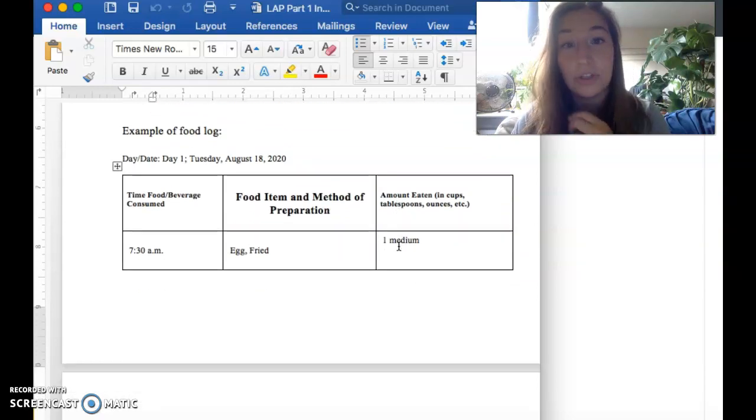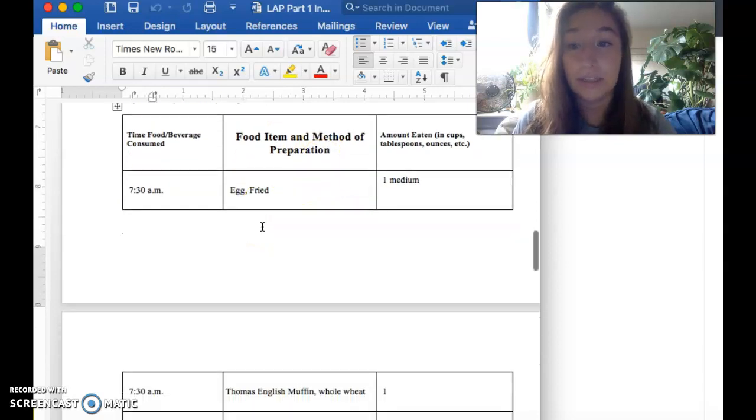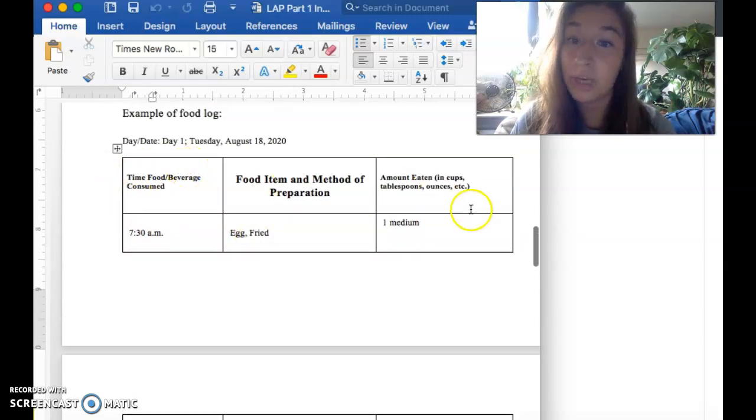So here's an example. This is actually what I ate the other day when I wrote this. Also, let me mention your template looks a little bit different than this, just a little bit easier for y'all to fill out. So don't freak out when you see something different, and I'll show you those templates in a minute.